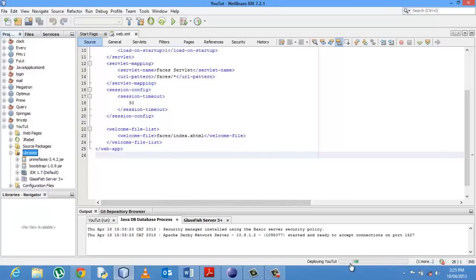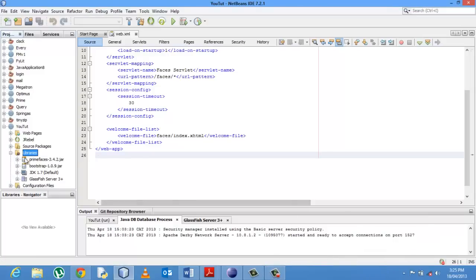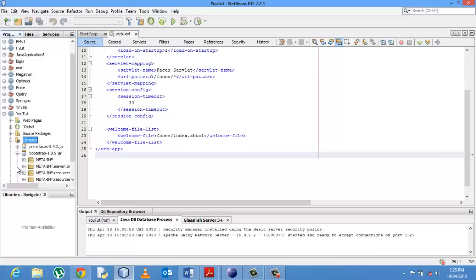So I'll just wait for NetBeans to add that library. Come on, I'll pause it. Okay, so it's done. I've added my bootstrap jar for the theme, the Bootstrap theme.